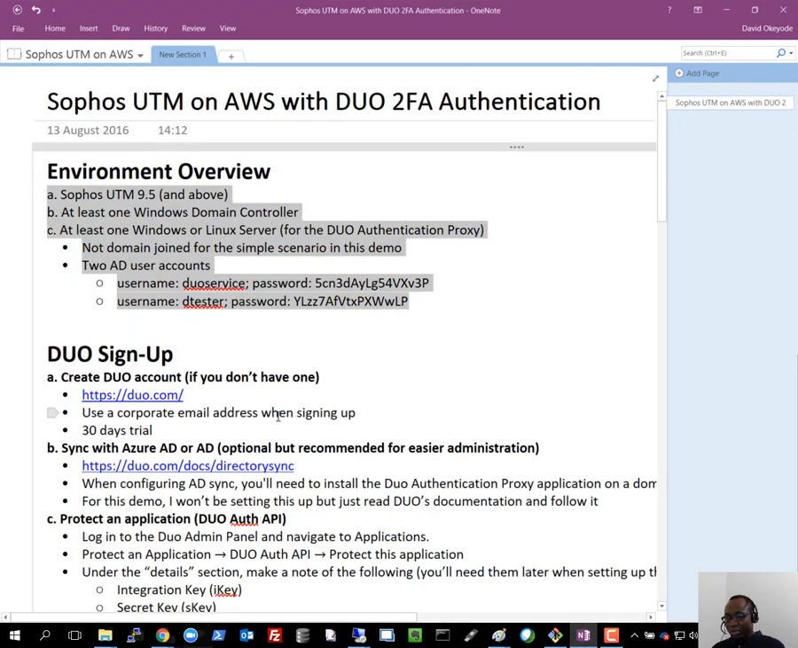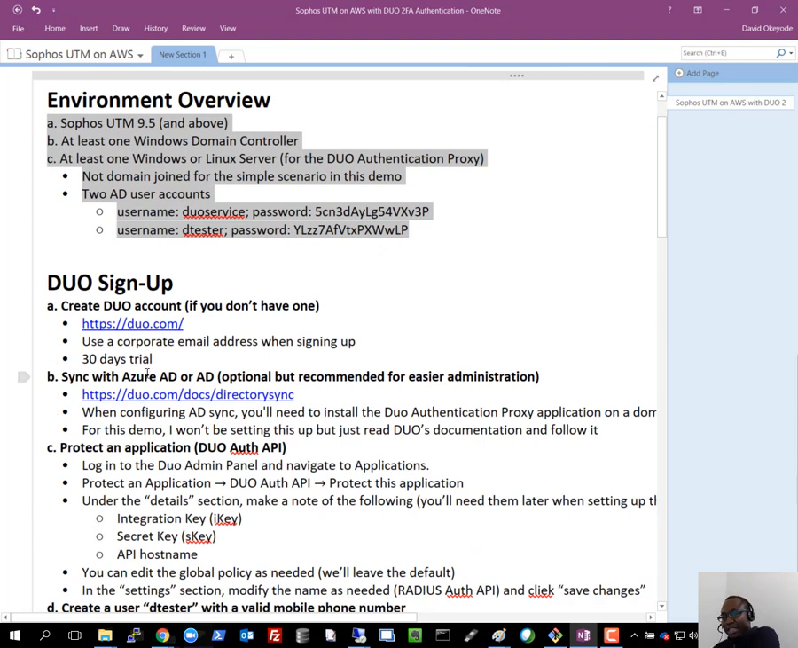Then the next thing, so I've already signed up for this, is that it's optional, but it's recommended that you synchronize your Draw account with either your Azure Active Directory account or subscription, or your on-prem or cloud-hosted Active Directory. The reason for that is you don't want to be managing your credentials multiple times. You want to have a central place where you manage your enterprise identities, and then have that synchronized across all the different platforms. You don't want to be managing multiple identities.